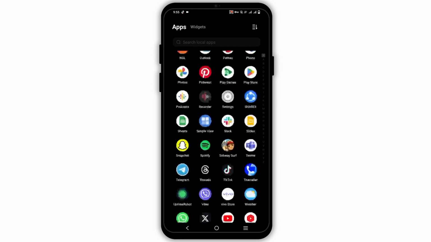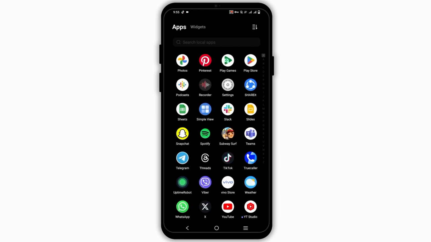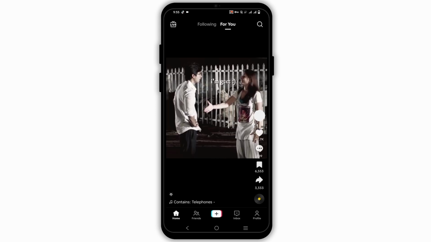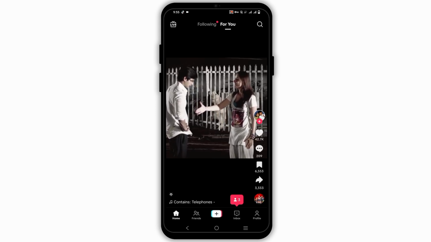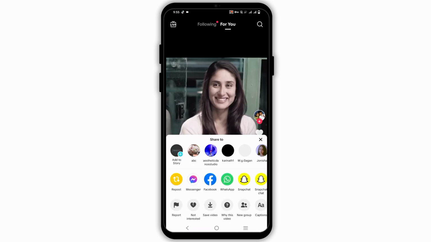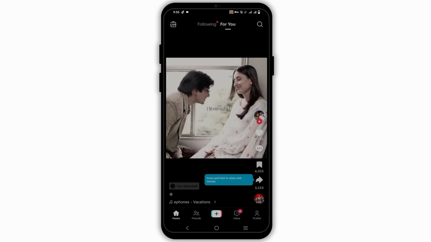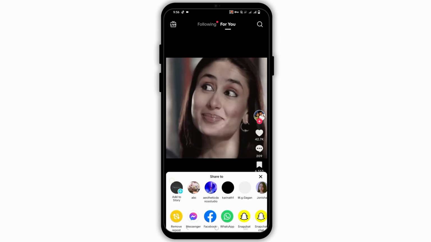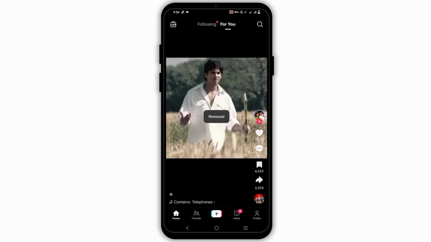There are two ways by which you can hide the repost on TikTok. Very first option would be to remove the repost. For this, first of all, let's repost a post. For this, you have to type repost and it should be shown like this. Now to remove it, click on the share icon and then tap on remove repost.